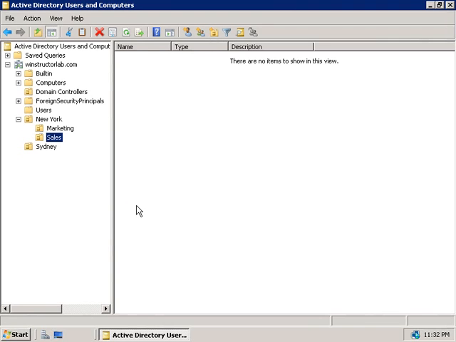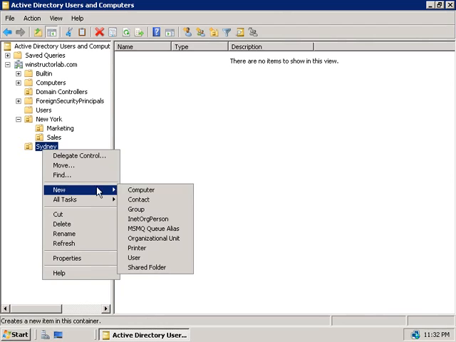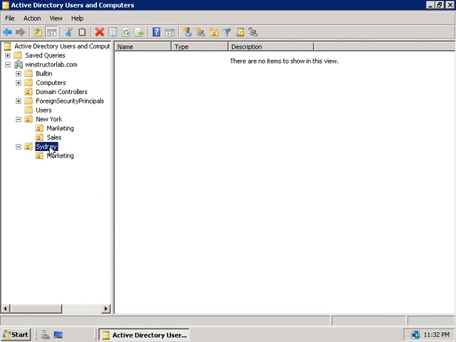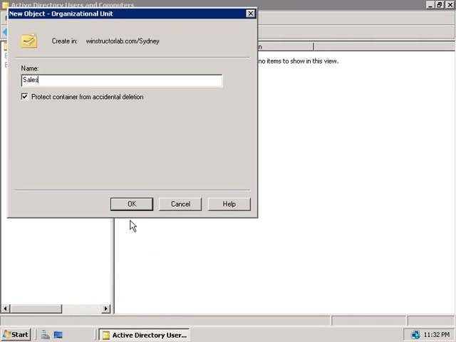Now let's go and do the same thing for our Sydney location. So we'll right click on our Sydney OU, we'll choose to create a new OU, we'll call this one Marketing, and then click OK, and we'll right click one more time and we'll create one last one which we'll call Sales, and click on OK again.